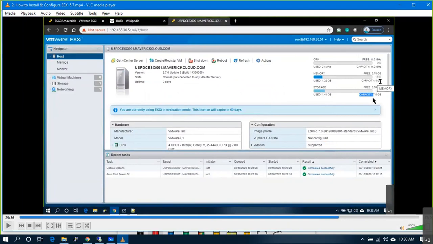Out of 15, 7.5 is gone. Only 7.5 is available for your usage, out of which 1.4 is used by something. Something means this format and overhead, everything is gone. And you see 6 GB is usable, available to your production in this example.